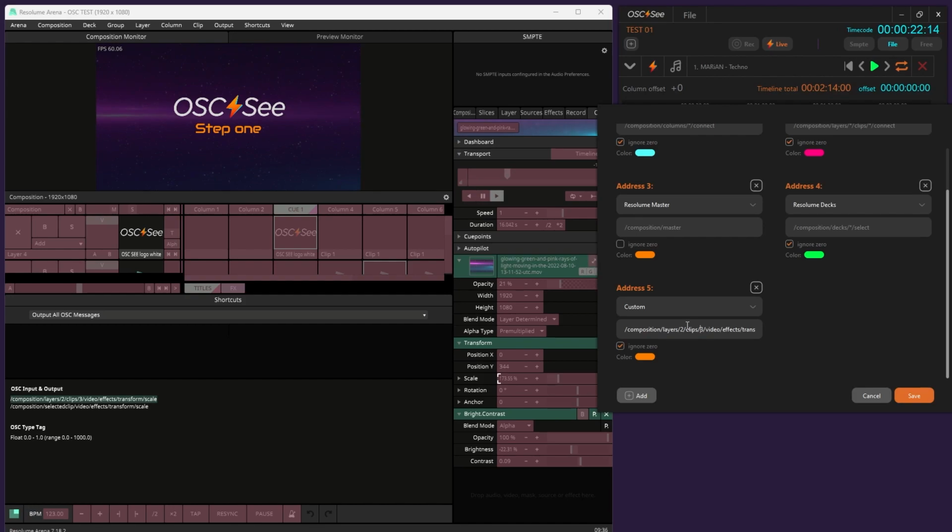But let's say I want it to record all scale changes of all clips and of all the layers. Simply, I'm going to replace the value that belongs to the layer and change it to an asterisk. And for the clips, we do the same. I'm going to change it to an asterisk. So now I'll be able to record the scale of any clip and any layer. With this custom option, we can practically add any parameter that we would like to record, be it from Resolume or any other program.